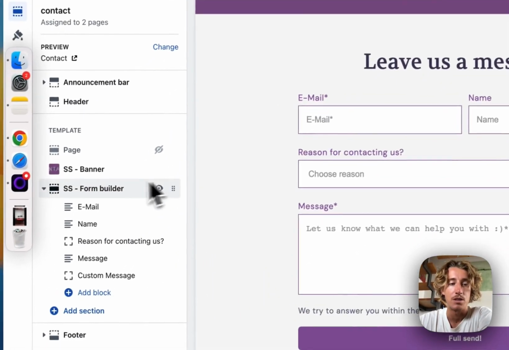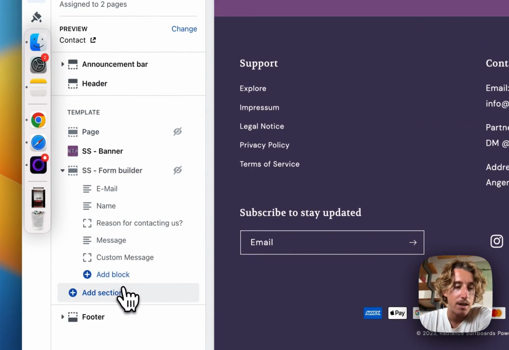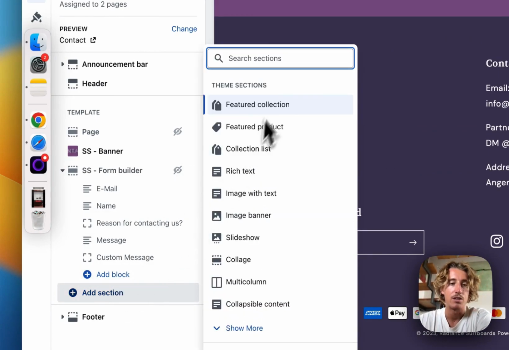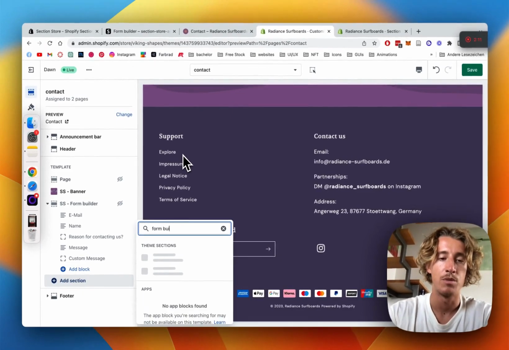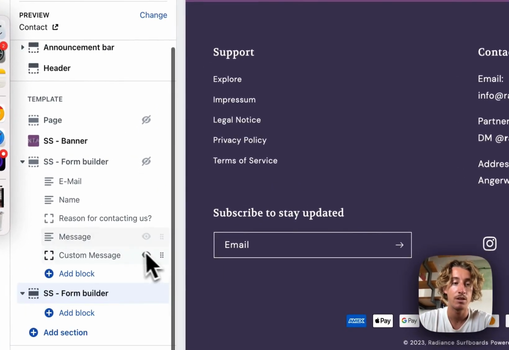So we're just going to have a look at that one. I'm just going to get rid of that. And down here, we can just add the section, type in form builder, and it should appear in no time. There we have it. Sweet.